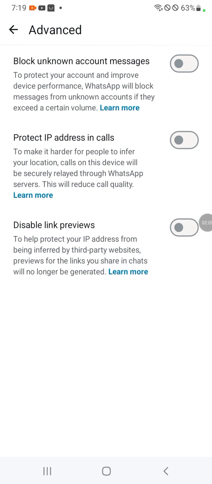You see you have three options here. You have first one, block unknown number message. Here I will not advise you to choose the first one, because maybe when you have not saved someone contact and a person wants to send you message here to prevent the person. But here our motive is to hide our IP address or protect our IP address. So you choose the second one.